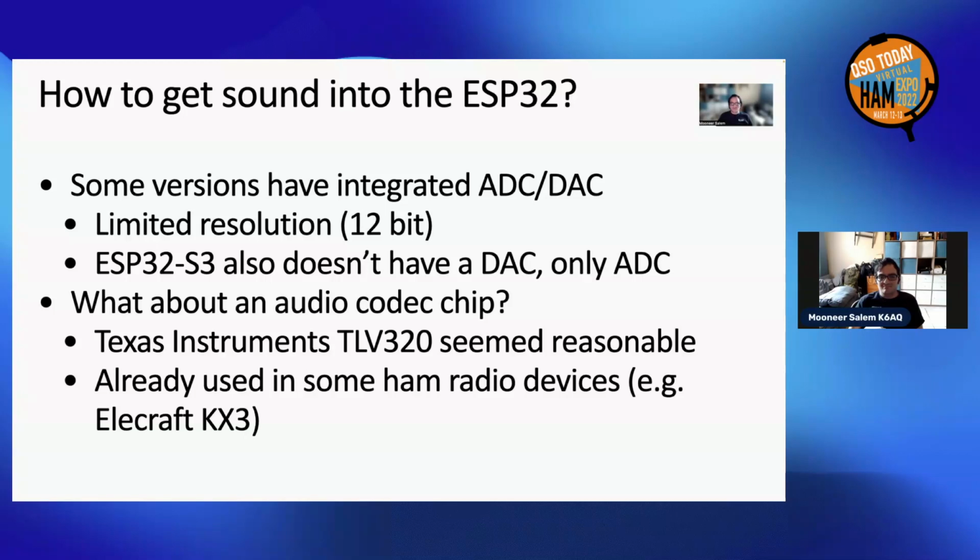So I was researching some more, and it turns out that there are various chips out there that basically implement audio input and audio output. One of them that's pretty commonly used is the Texas Instruments TLV320. It seemed reasonably priced and had the functionality that I needed, which honestly wasn't that much. And the TLV320 is also already used in some ham radio devices. For example, the Elecraft KX3, if you've ever downloaded the schematic, it actually has a TLV320 in the schematic.